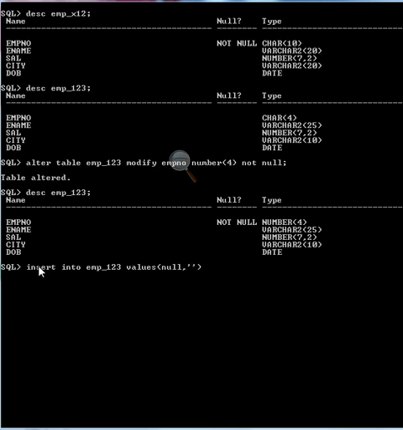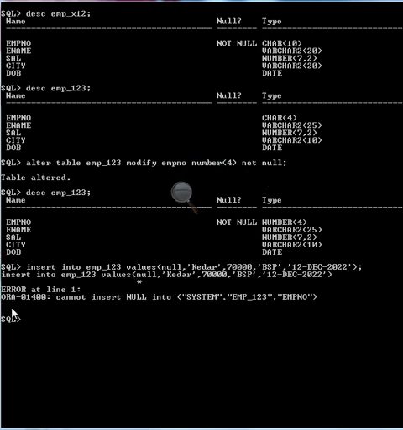Okay, so here we can write salary, comma city, DOB, December 22. Okay, enter. So it is giving me an error: cannot insert null into system.EMP_123.